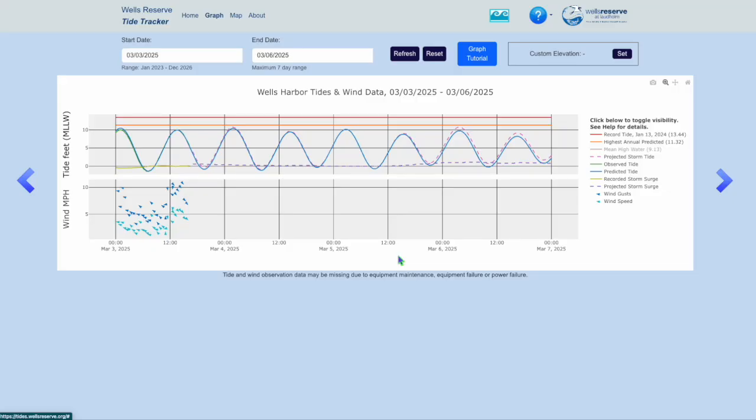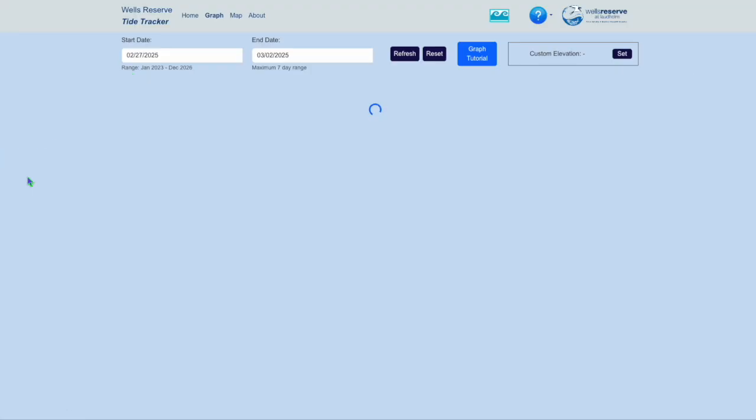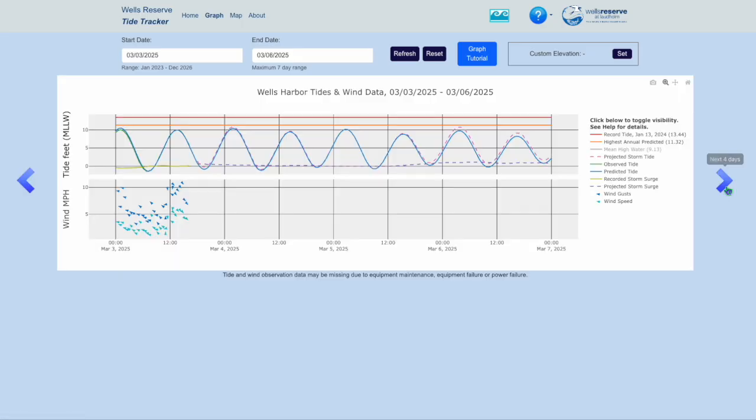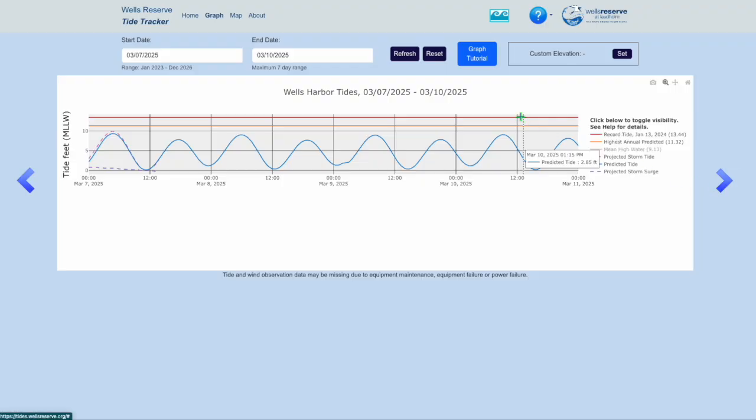Of course, you can change the date range to anything from 1 to 7 days for any dates within the bounds of the underlying data set, and that's indicated below the start date control. Plus, you can quickly scroll back or ahead in time using the blue side arrows. You can set the dates back to the default, that is 4 days starting with today, at any time by clicking the Reset button.